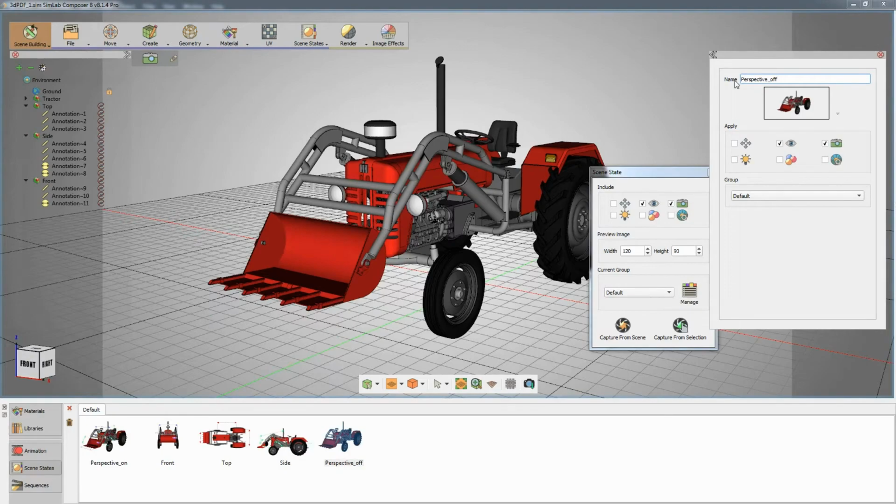Let us proceed to capture another attribute in the scene. Disable the visibility and camera attributes in the scene state's dialog and enable the material attribute. Then click Capture from Scene.